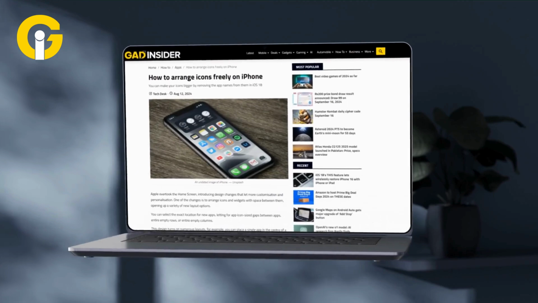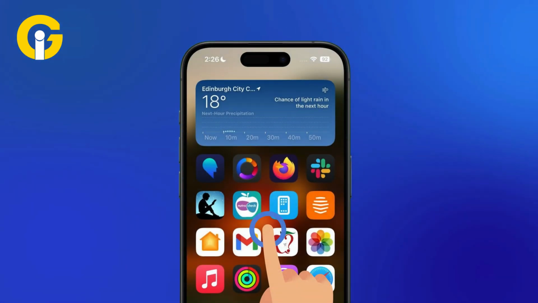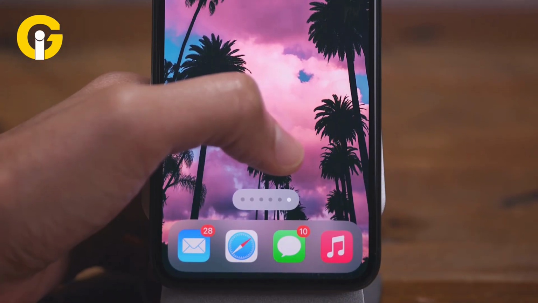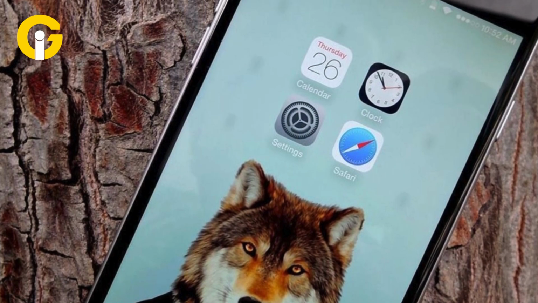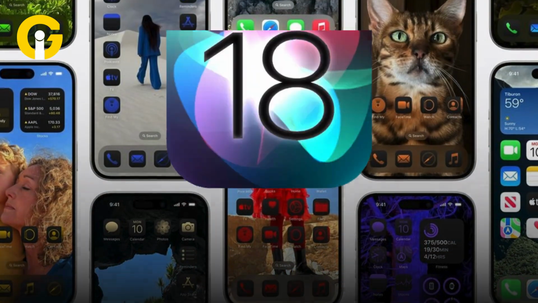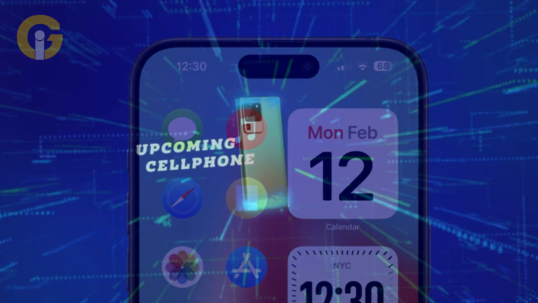Cat Insider has a step-by-step guide on how to arrange app icons. First, long press a space on the home screen to enter jiggle mode. Second, move your app icons into the desired positions within the invisible grid. Third, tap Done. Moreover, in iOS 18, you can make your icons bigger by removing the app names from them.